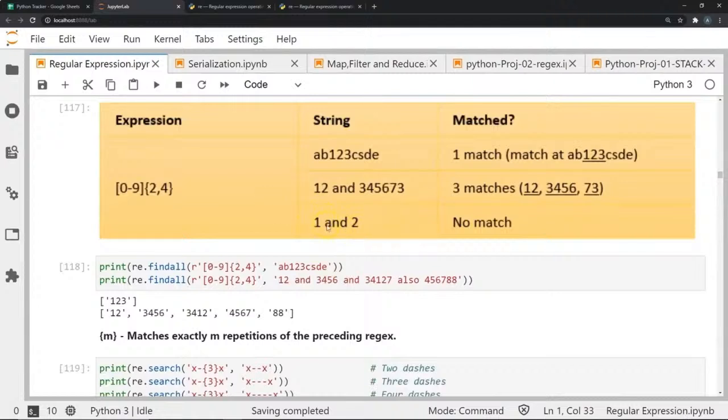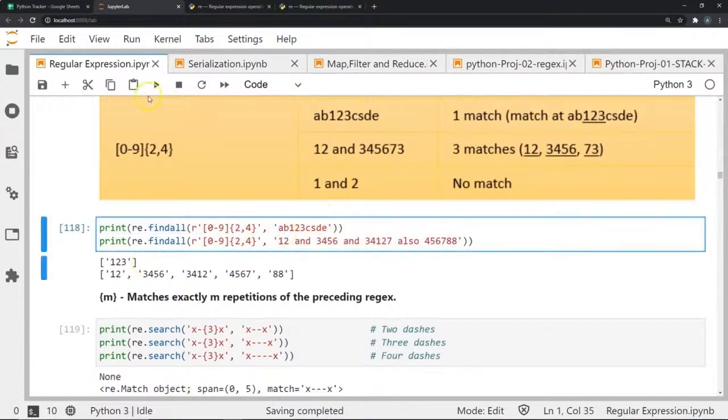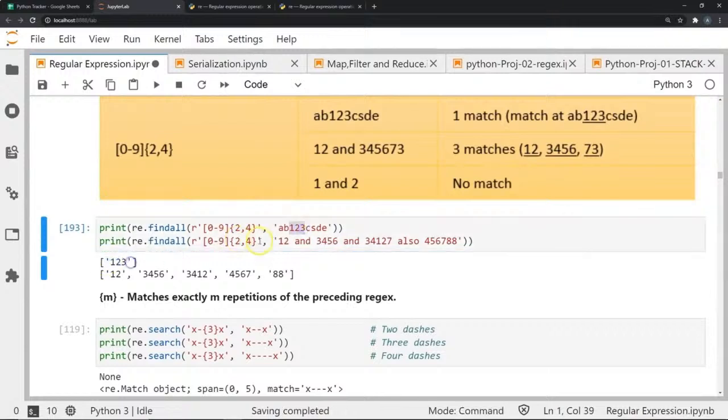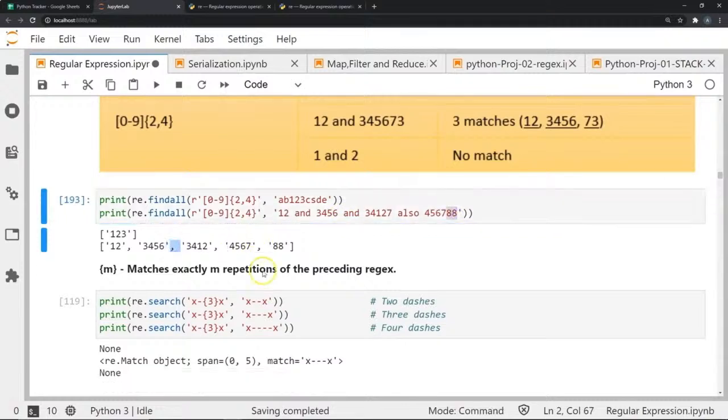1 and 2 again, there are no matches because there's only single occurrences of digits. We're looking for at least 2 and at most 4. So if I use a find all, you will see what all it will return. For the first test string, it's going to return me 1, 2 and 3, as you can see here. But now if you look at this test string, it's going to return me 12. It's going to return me 3, 4, 5 and 6. It's going to return me 3, 4, 1 and 2, but not 7 because we're looking for at least 2. And then it's going to return me 4, 5, 6 and 7, followed by 8 and 8, as you can see in this list over here.